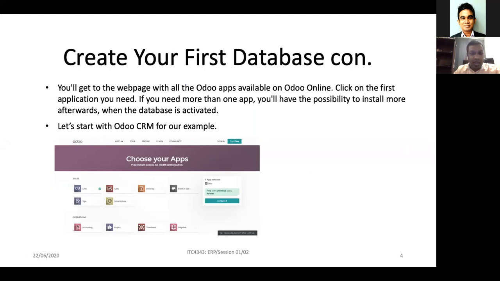Click on the first application you need. First, we go with CRM, and don't try to click other applications. Click the CRM, not other applications. If you need more applications, we'll install them later, because from time to time we'll install all the modules, and I'll train you guys. So first we'll start with the Odoo CRM app.